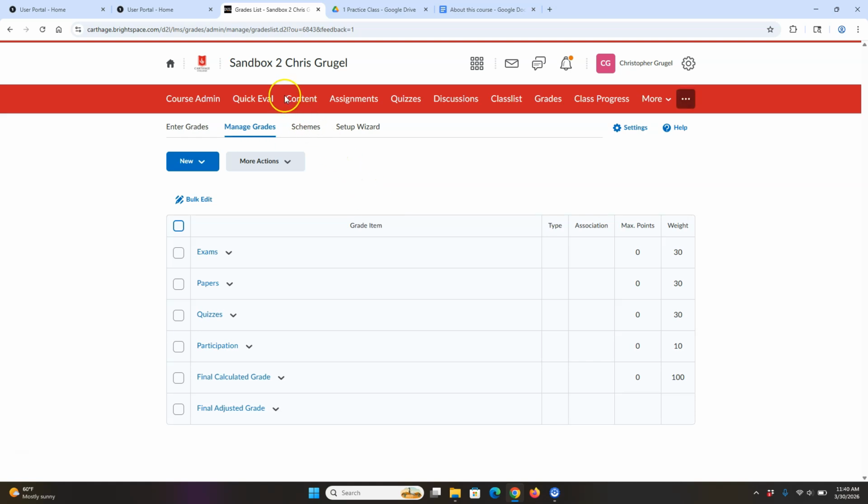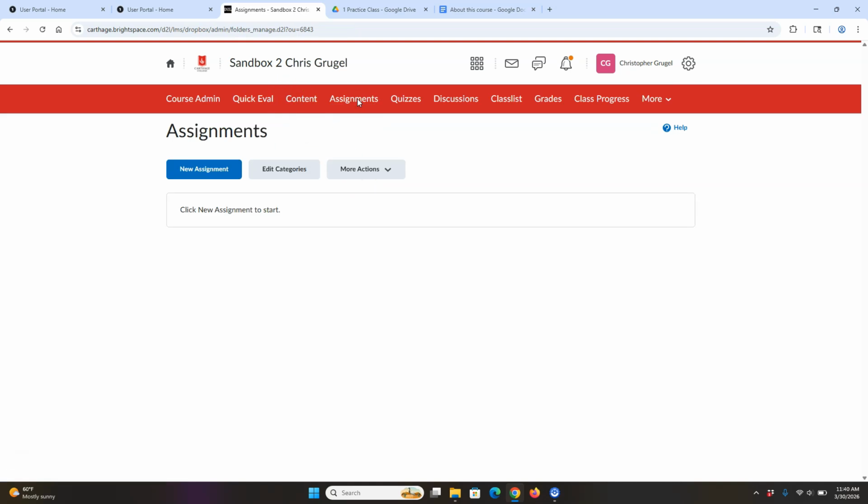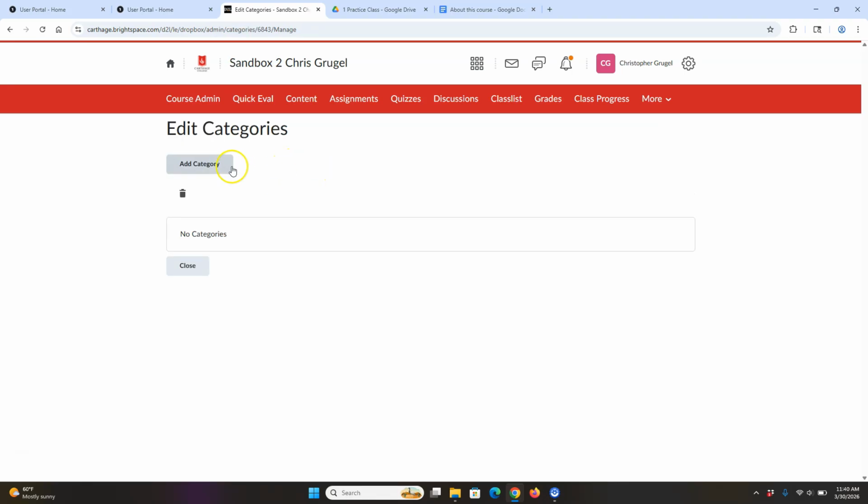So before I go to content right here, I'm going to go to the assignments page just to show you a couple quick things. On the assignments page, you have something here called edit categories. Categories are not weighted categories. They do not connect to the gradebook. Think of it as how things are arranged on this page. So I'm going to click on edit categories.